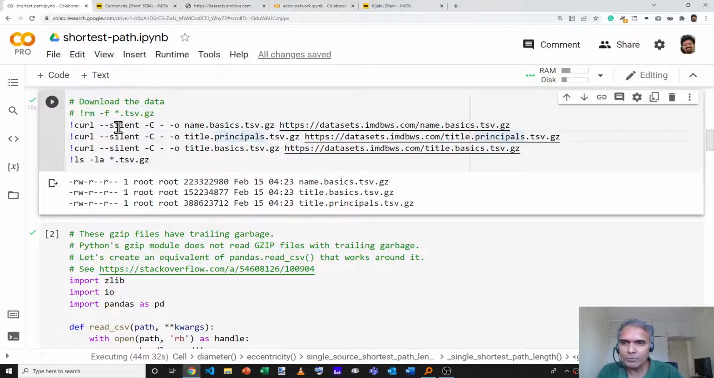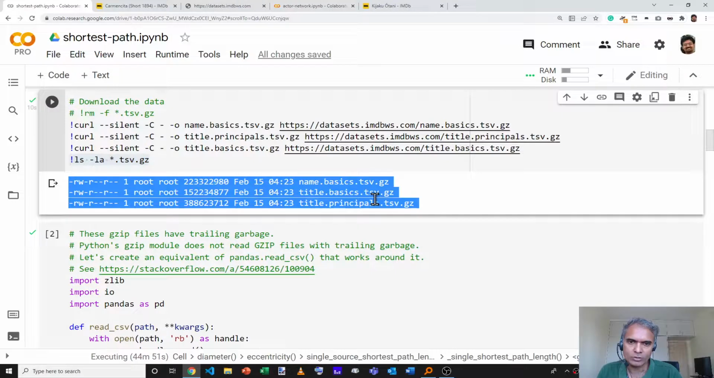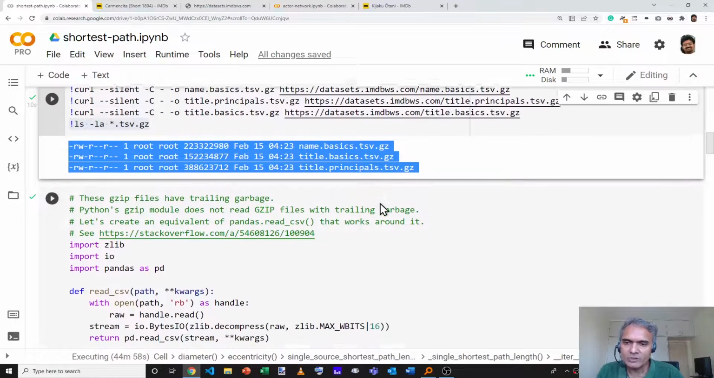A few points here to make things faster. I'm using a -c on curl. And what this does is, if the file hasn't already been downloaded, it will download it. If the file has been partially downloaded, it will continue. And if the file has been fully downloaded, it won't do anything further. Finally, we list all the files, and I have downloaded name.basics, title.basics, and title.principals.tsv.gz.